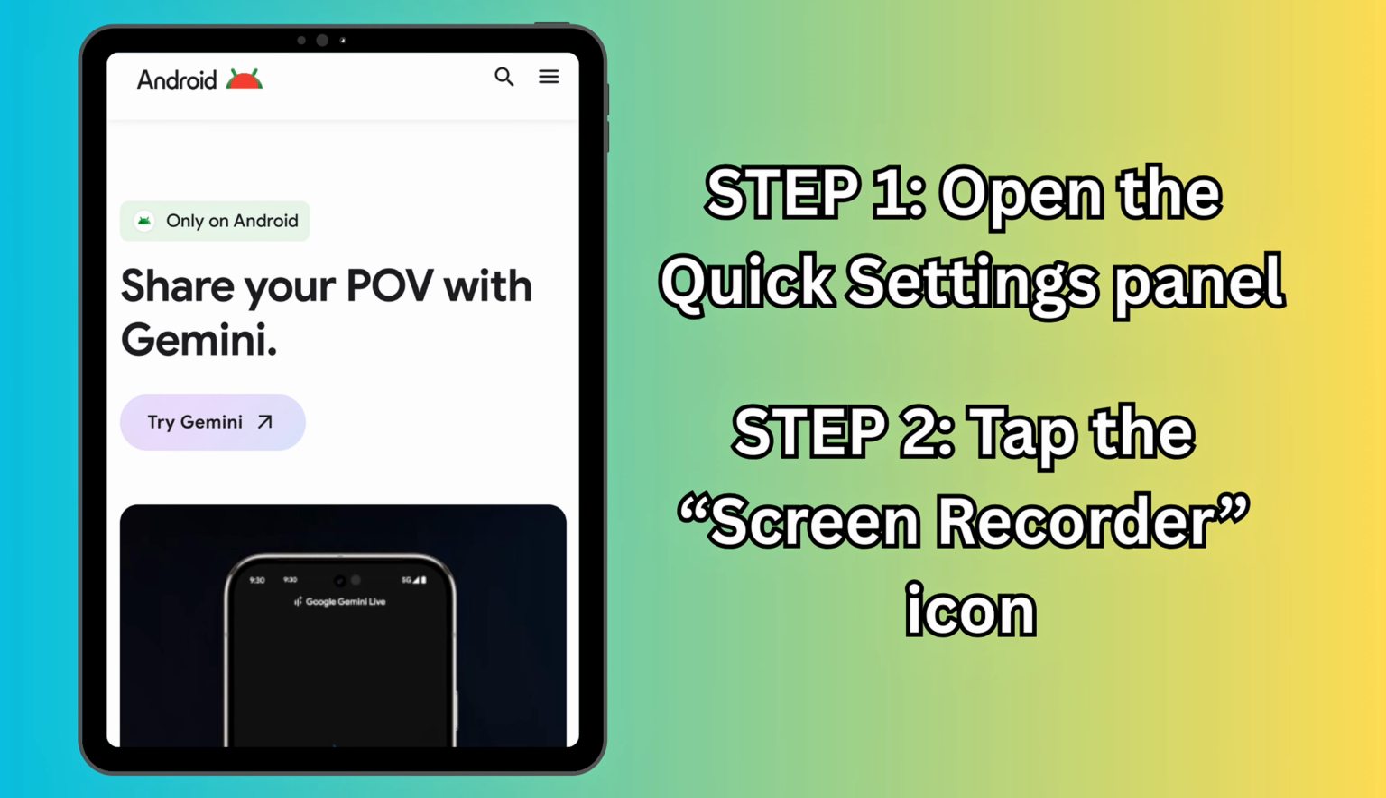If you don't see it right away, swipe left to find more icons or tap the pencil icon to edit and add it to your panel. Once you tap Screen Recorder, a countdown will start and your screen recording will begin. You can also choose to record audio from your microphone or device sounds, depending on your preference.